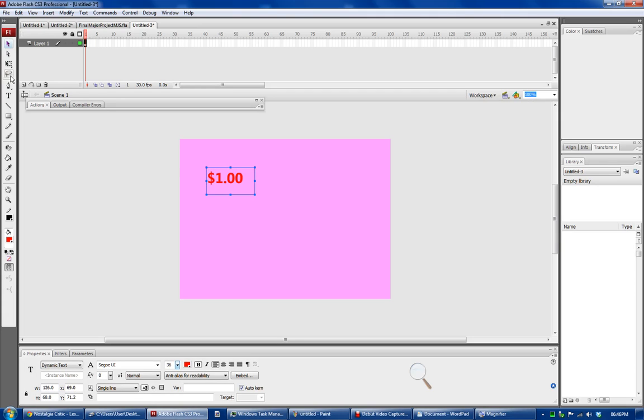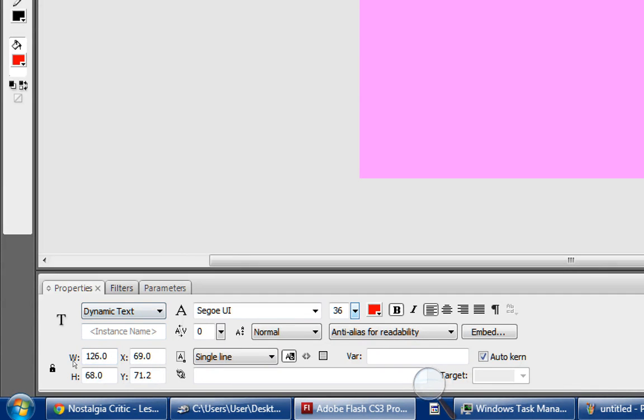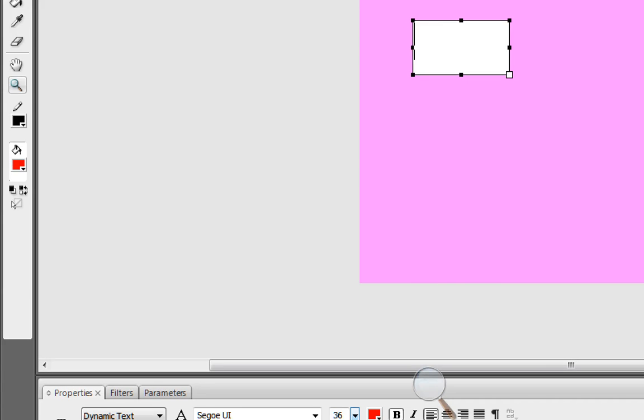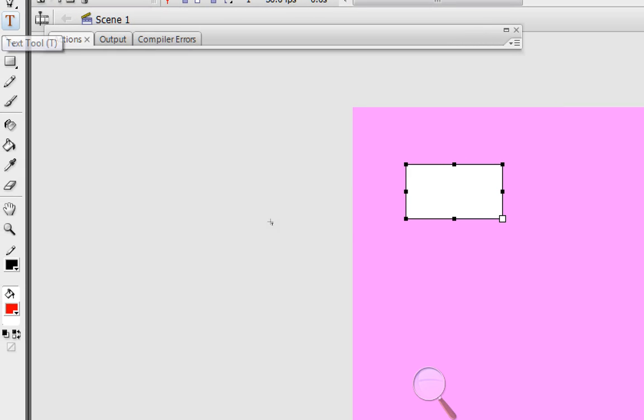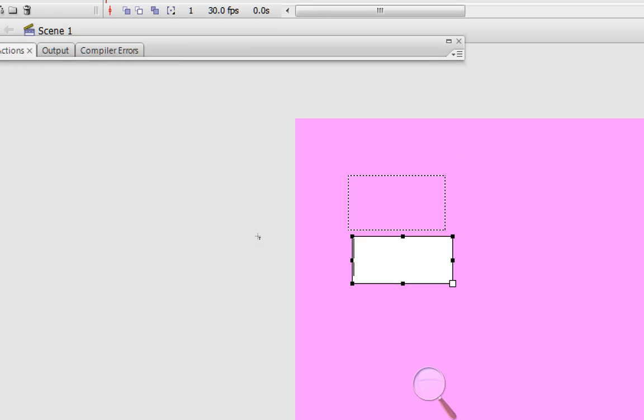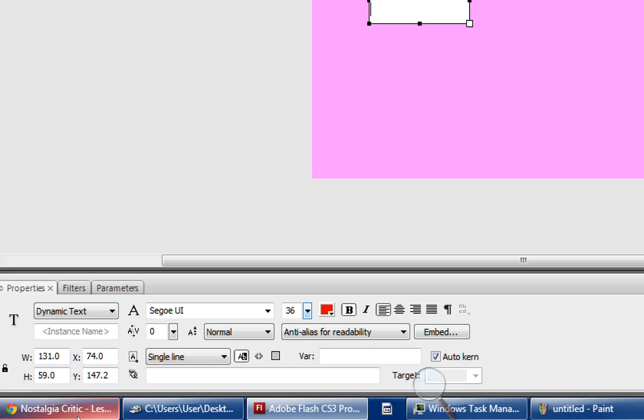So, what you're going to want to do is insert some dynamic text. So at the bottom here, if I just zoom in for the entire of this video, dynamic text. So you do that by getting a text box, which is up here, text tool, and just dragging it out. And then you can just select the properties and give it a name. So example, money_txt.